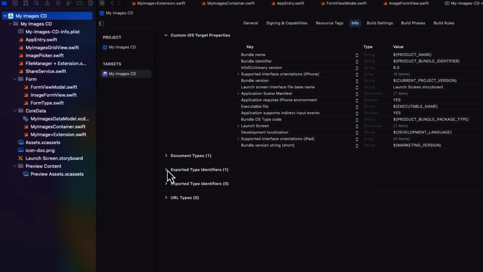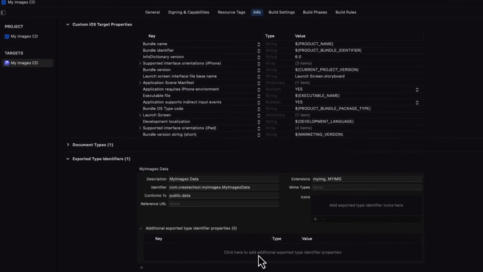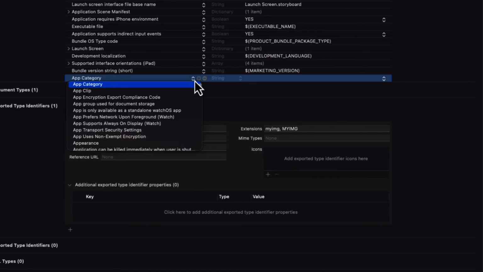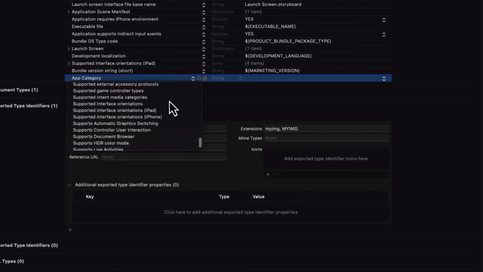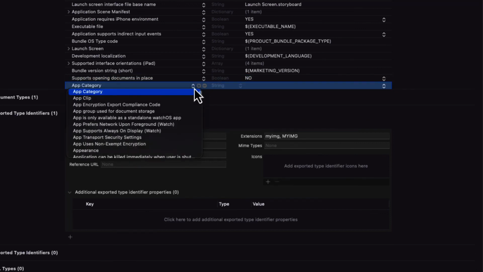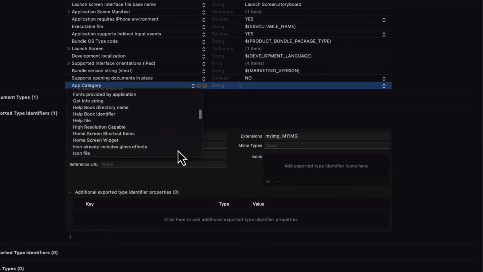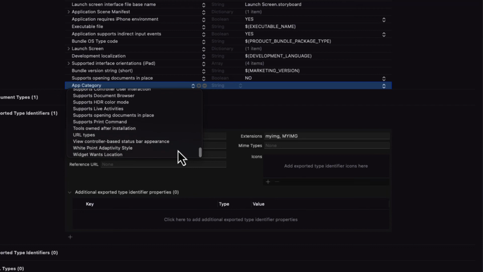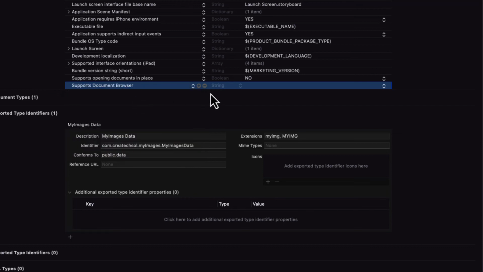We'll also need to add 2 additional properties to our default plist. Back in our target's info, tap on the plus button on the last row and search for and add supports opening documents in place. Leave the value as no. And for the second one, search for and add supports document browser, and leave it as no as well.